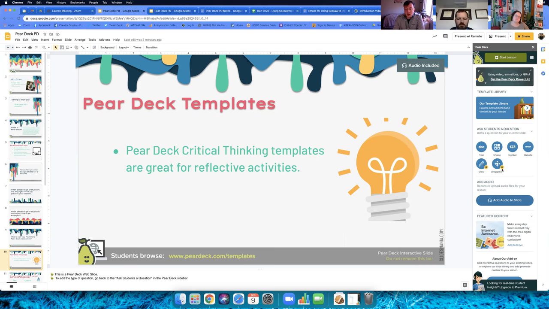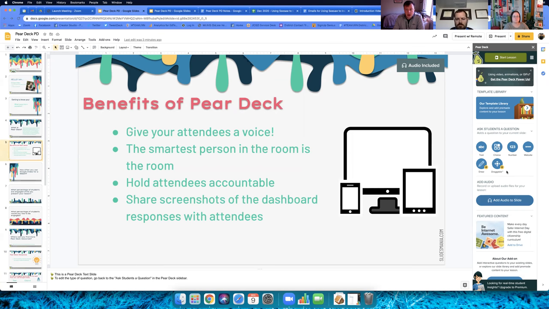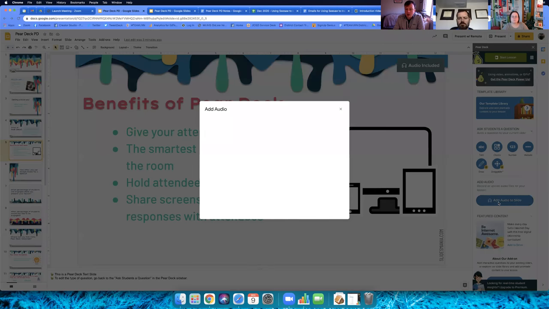Again, the drawing and draggable options are premium, so you do have to pay for those. But they do also have audio slides that you can add. So if you have students who need to hear it, if they're going to go through it by themselves, you can add your own audio slides. So you would just click the Add Audio. It'll ask you for permission to use your audio on your computer. So you obviously want to allow with that.